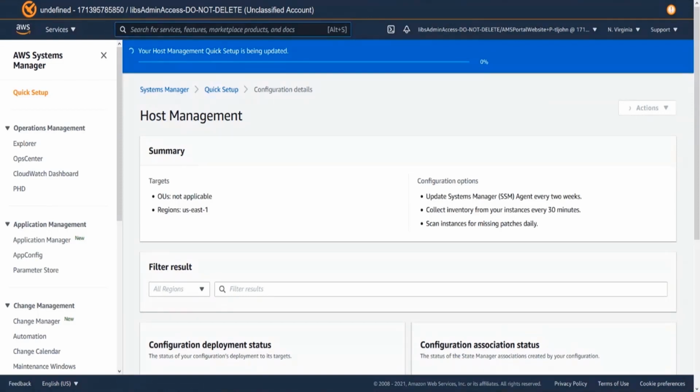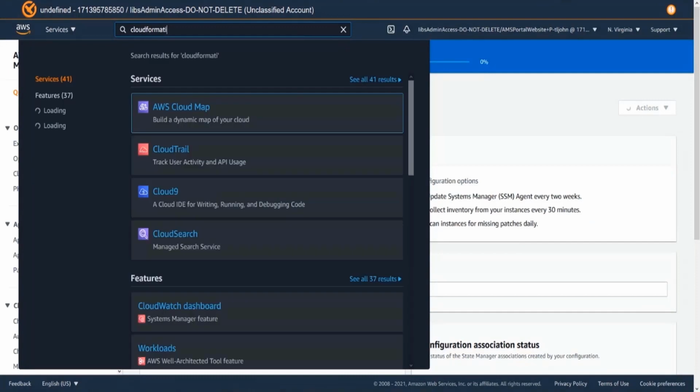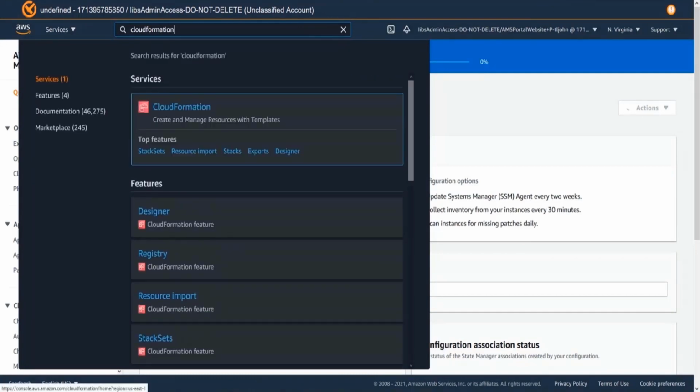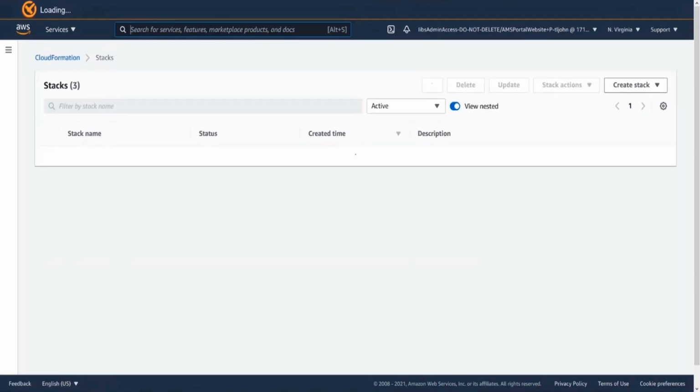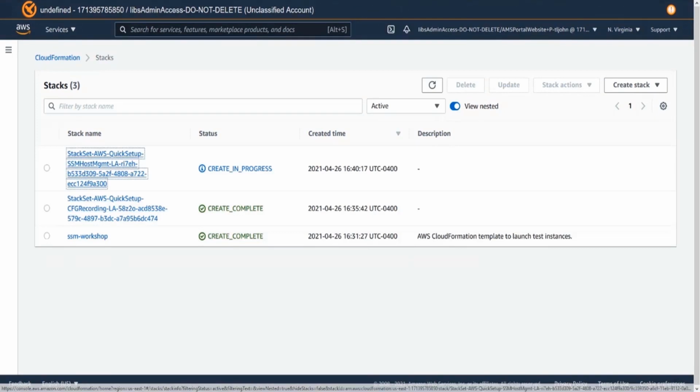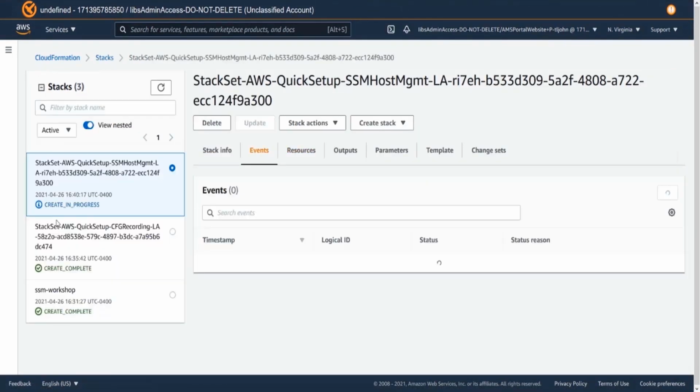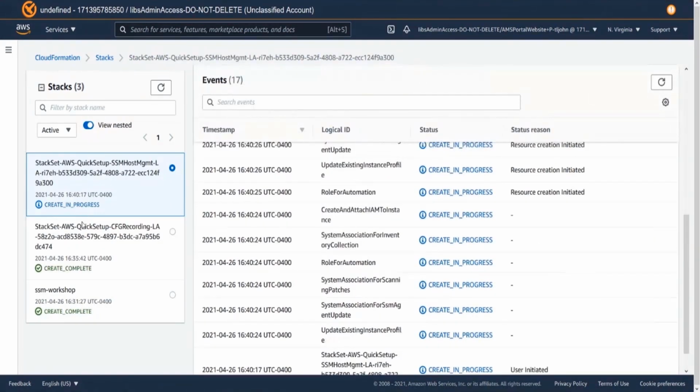So like we said before, this is also going to kick off another CloudFormation template in the backend. So you can simply just go to CloudFormation Web Console. And you see it's creating progress. You can actually go to the events and see exactly what it is doing, right?